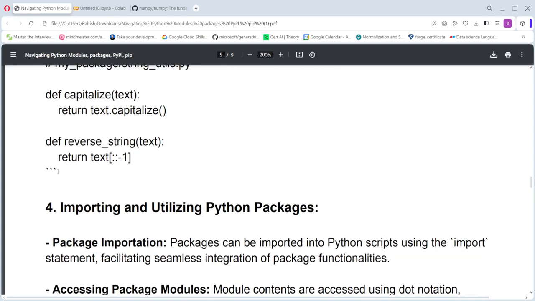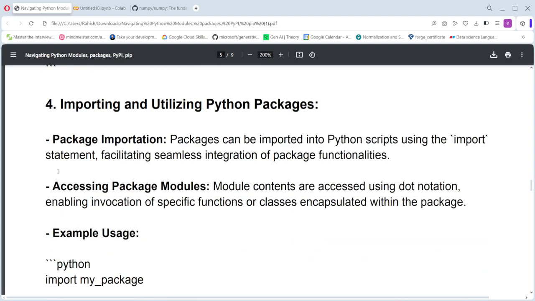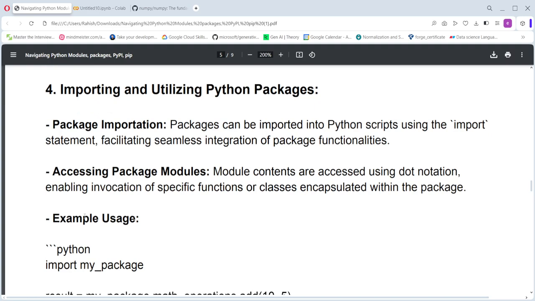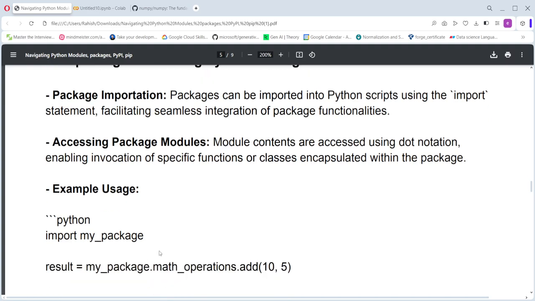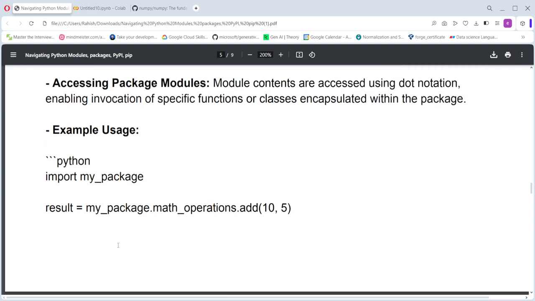So how do we import and utilize the package? Simply, we use the import keyword. Nothing else, just import my package. So what is a package? A package is a folder or directory where all the files are stored. I hope you understand. Inside my package there is the dot method operations, and inside the method operations file there are some functions, such as the add function.